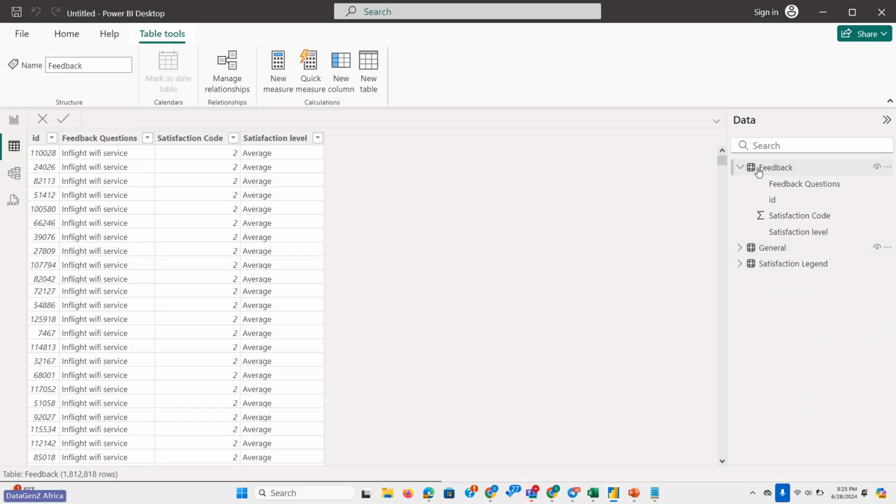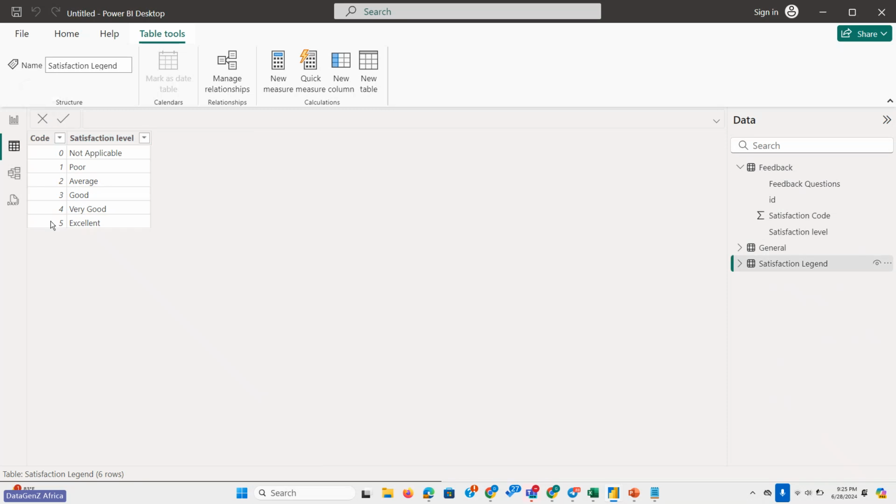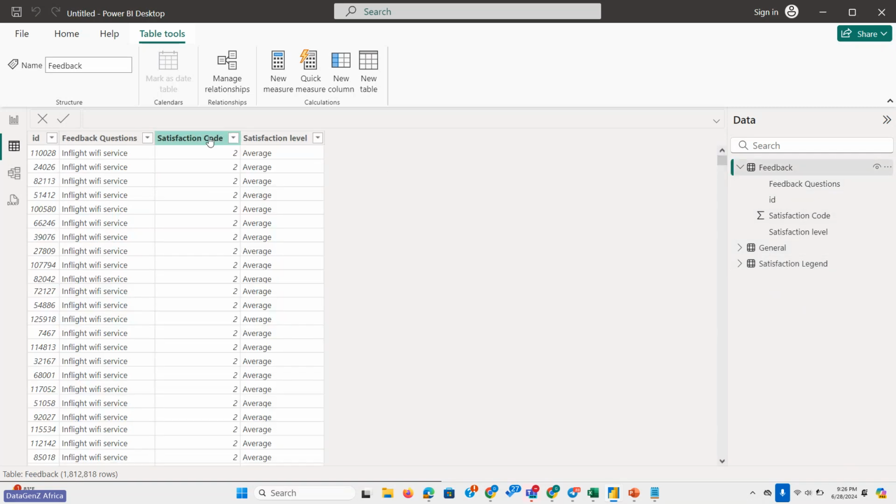okay, this is the feedback table. You see that we have the code. Now, what we have on that previous satisfaction table, this is the satisfaction legend table. You see that this code and this level had already been merged on the feedback table. So you have the code and the level already on the feedback. So I don't need that table again for anything for now.